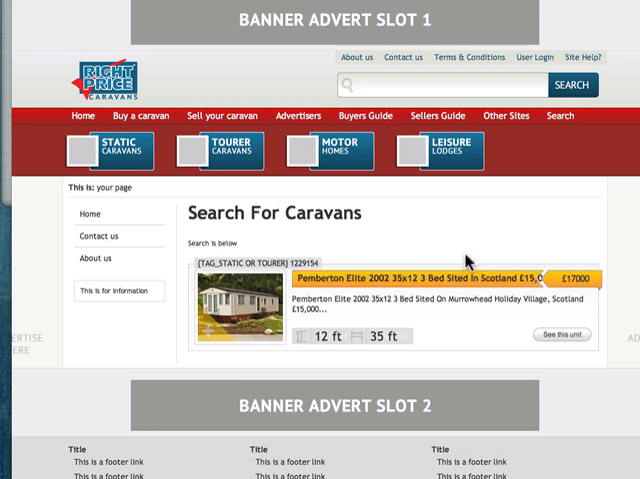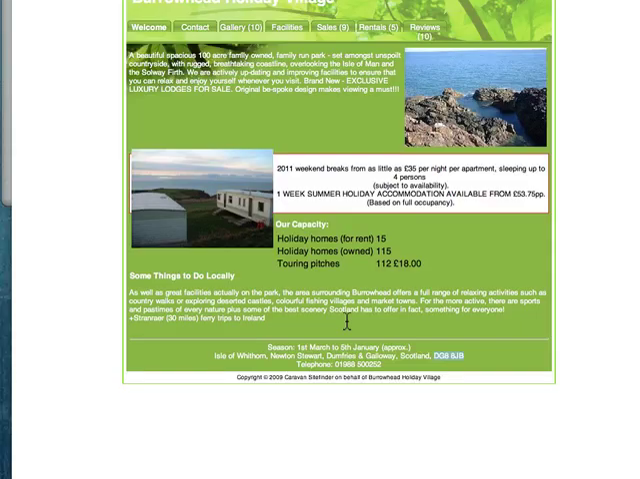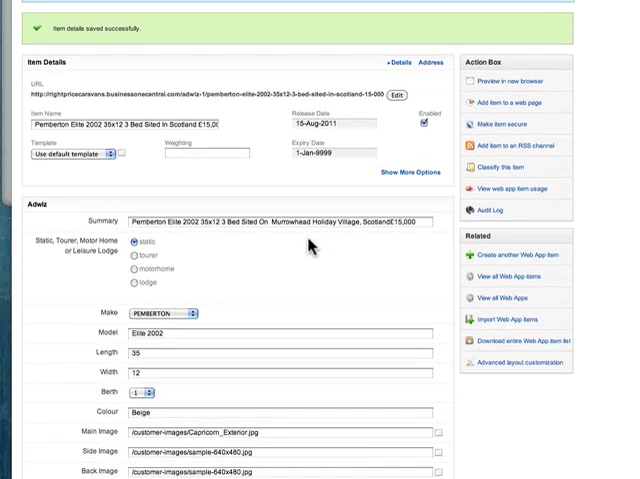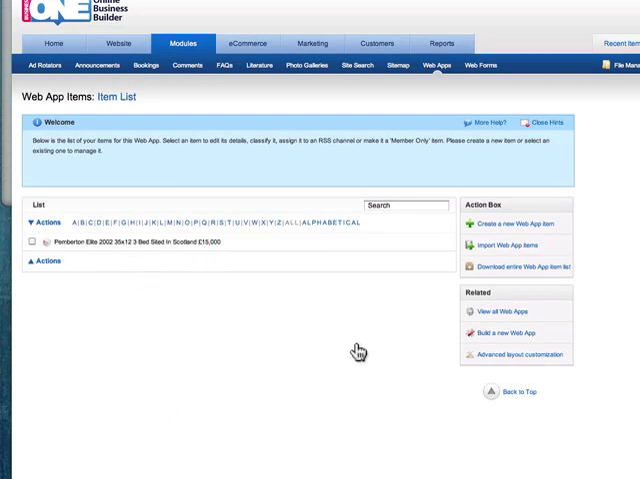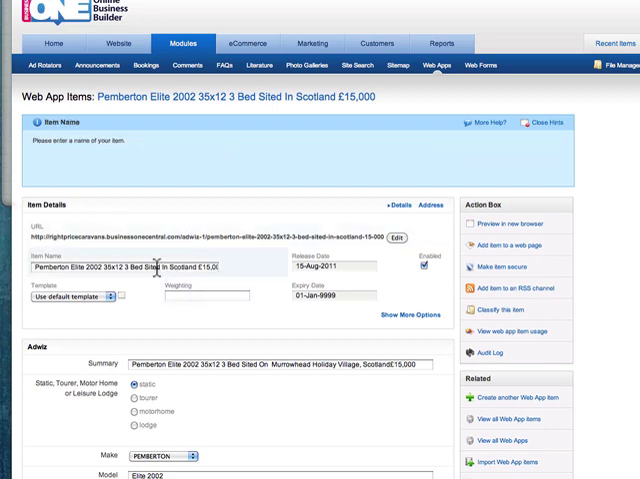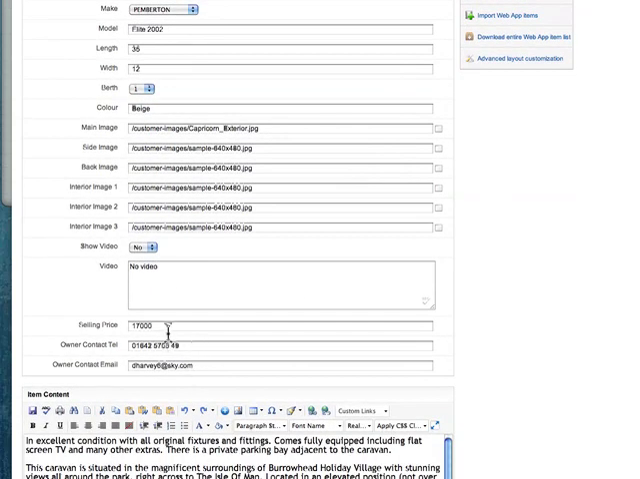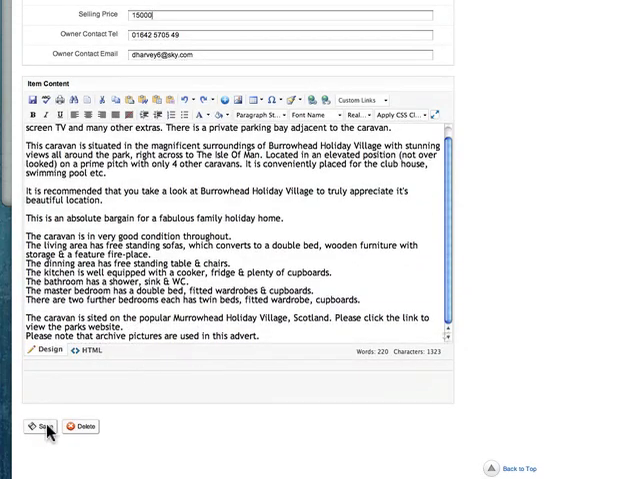Okay, so yeah, that's how all of that works. If you need to modify anything, then if you go back to Web Apps and AdWiz, you'll see any of the caravans that you've put in there. I'm going to actually click on it and modify its title. I'm going to take that out. I'm going to put 15123 and then click save.